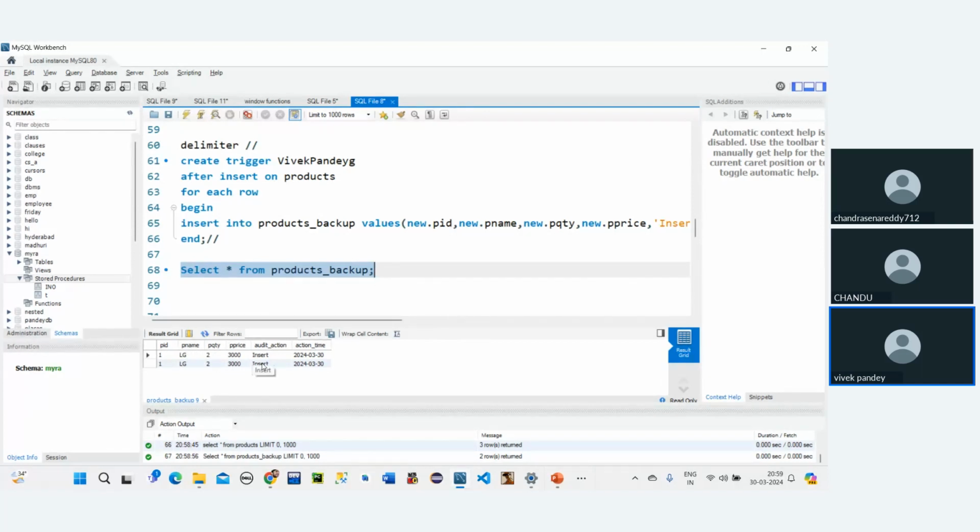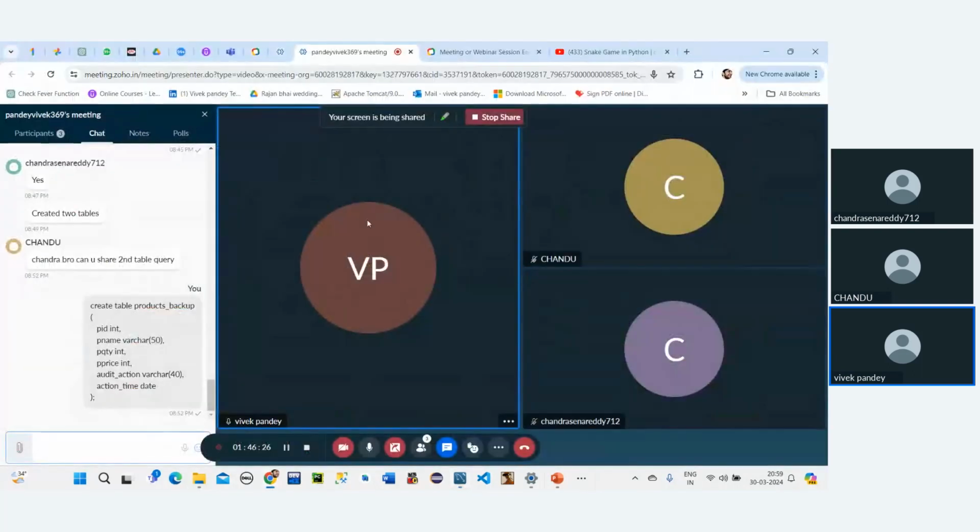I got. But audit action, what is audit action? Insert. I have done insert, and then at what time? It is giving me the day and month and then year, today's date. So guys, have you noticed what happened? In the backup table, I have not given anything. I have not inserted. I have inserted only in the product table. But in the backup table, it automatically went by writing the trigger's code.